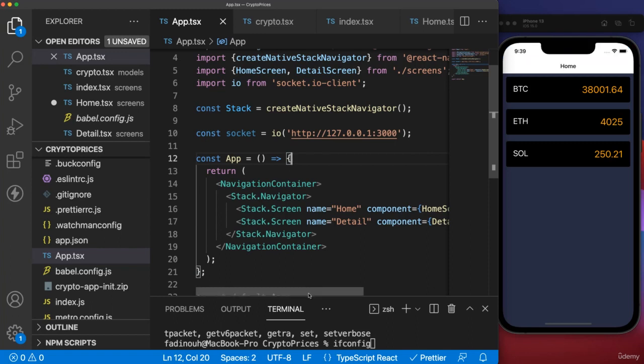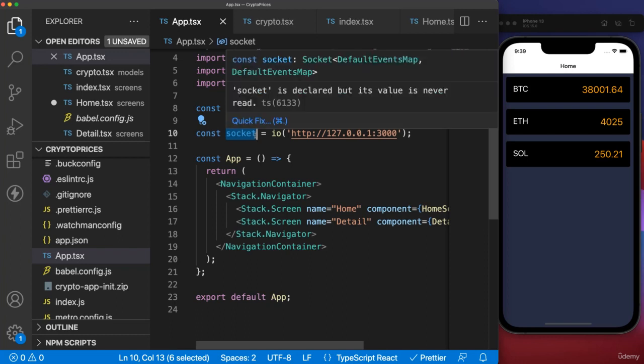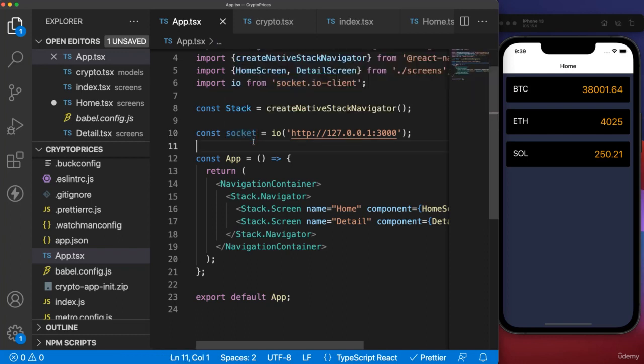Okay, now I am going to save, and we now have the socket, but we don't know if we are really connected to the backend or not. So for that, you can initialize your connection by also calling events. If you remember, we were using events in the backend to know if we are connected or not.